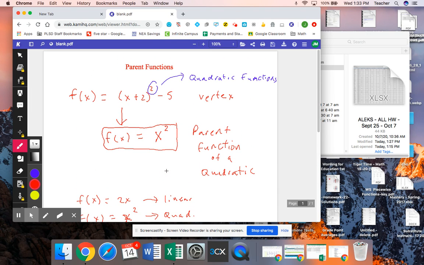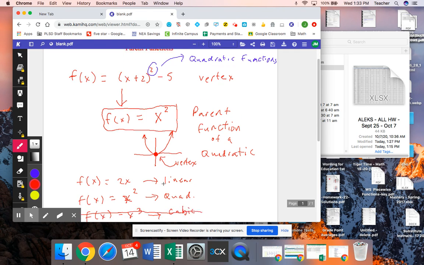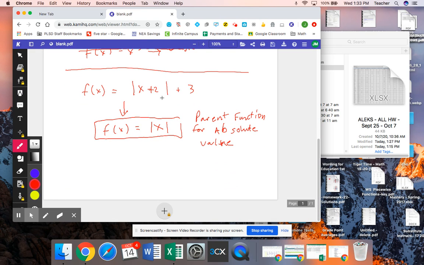Let me scroll back up here because every quadratic has the same shape. It's called a parabola. It looks like this. And in fact, the parent function, the one that I really want you to notice, has a vertex, is what you call it here, at the bottom, and it looks like a U. So the parent function for a quadratic looks like a U, where the vertex, this point right here, that thing is called a vertex, it's sitting at 0, 0. The parent function of an absolute value also has a vertex at 0, 0. But the shape of it is not a U, it's a V.